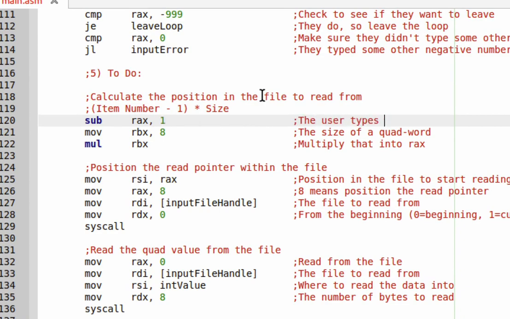The user types 1 to 100. Subtract 1 first. So that does this part of the equation. And then we go ahead and we multiply it. All right, awesome.